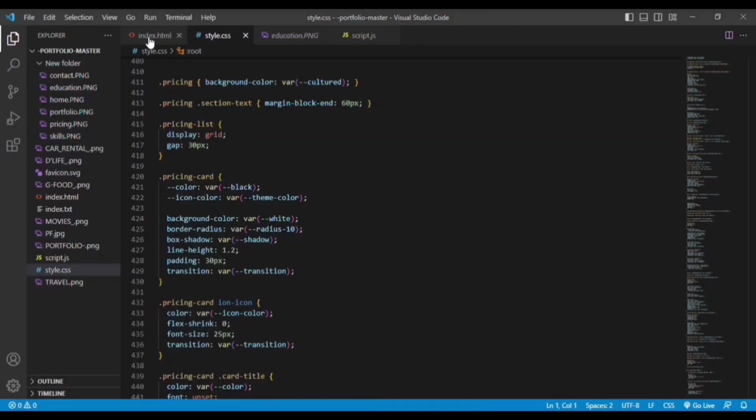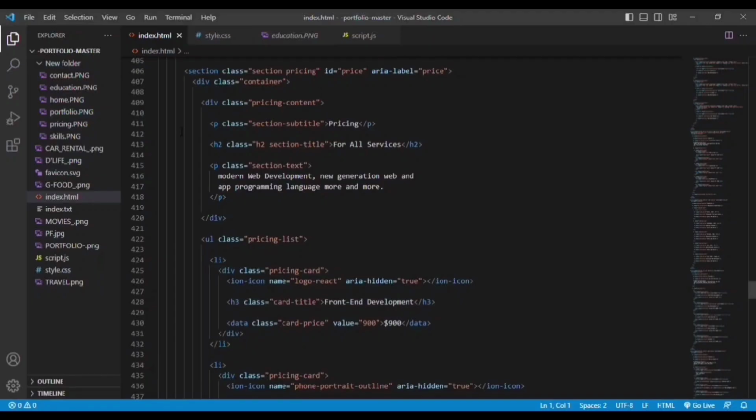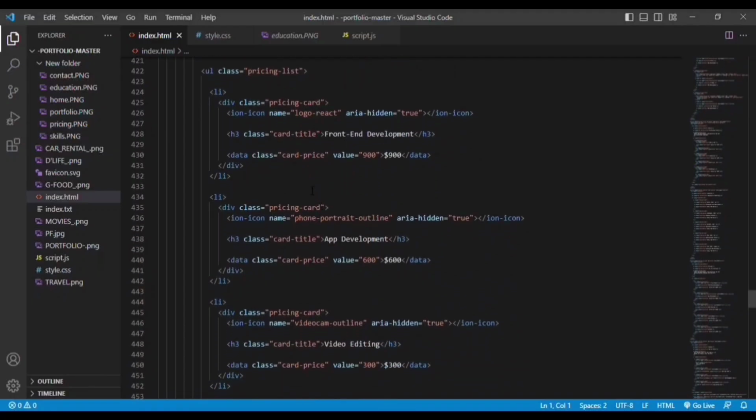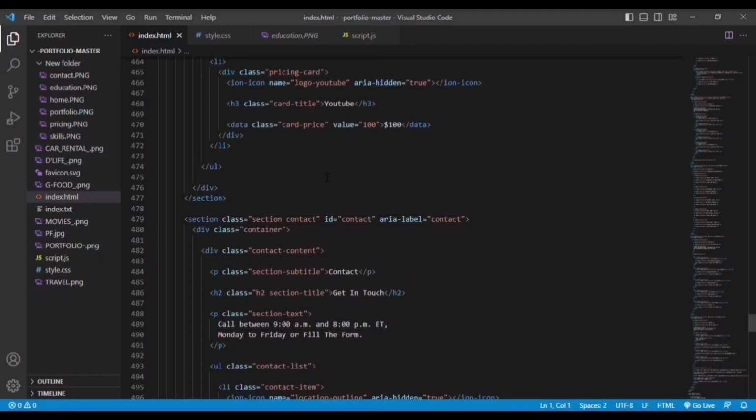Then we can go to the next section, that is the pricing section. In the pricing section we have the main div, that is the container. Then we have another div that says pricing content, a paragraph element for section subtitle, an h2 element for section title, and another paragraph element for section text. Then we have another list. In the list we have the list item. Inside the list item we have a div that is the pricing card, and we are using ion icon here, and we are adding an h3 element for card title and a data element for card price. So the same list item is copied again for as many cards as you want to add.